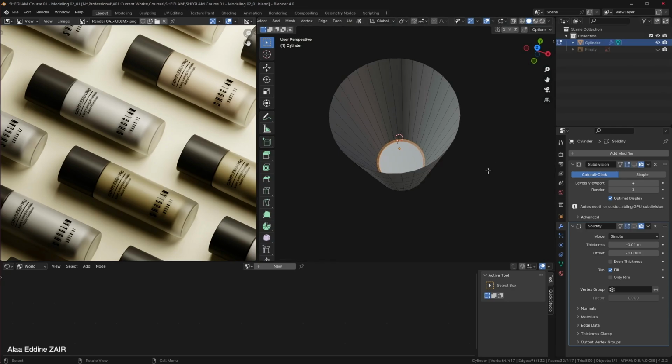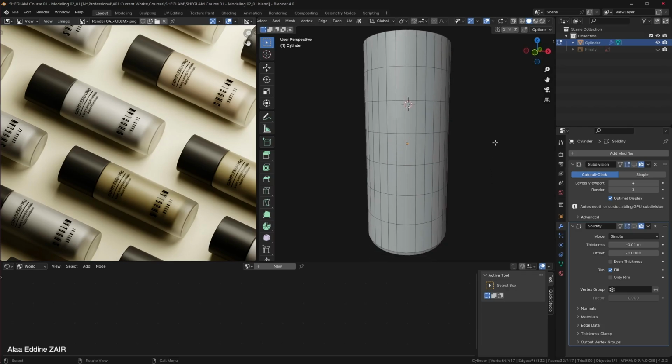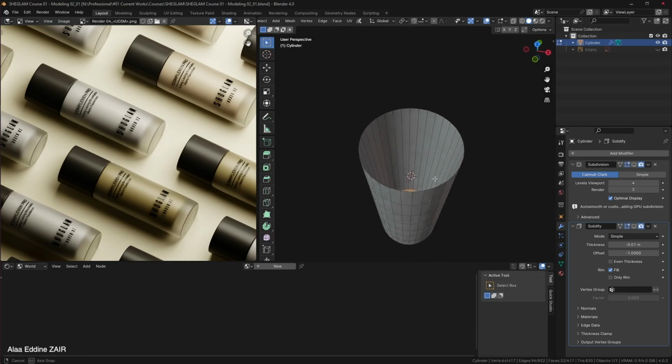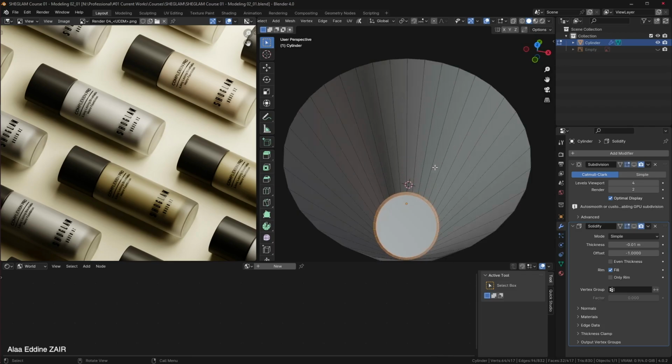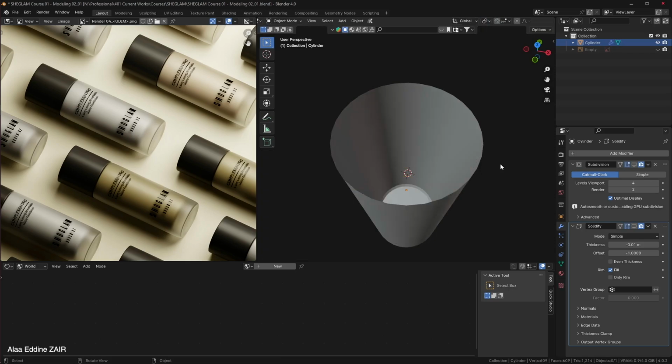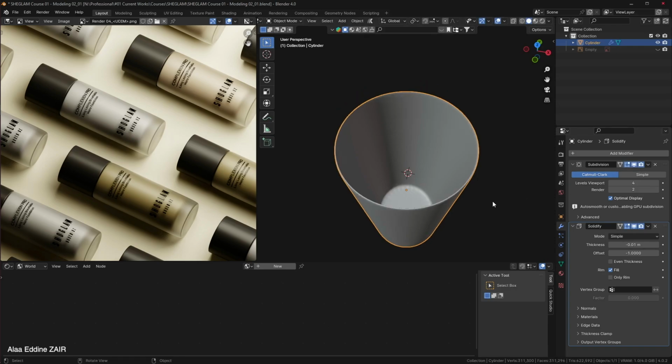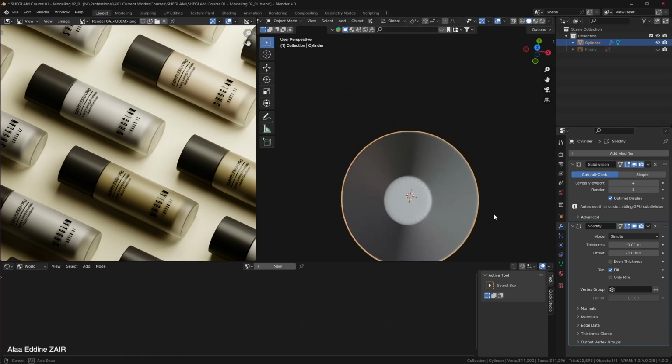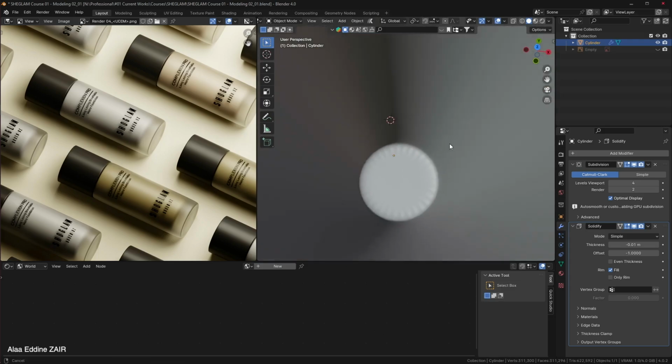And just as we created edge loops on the outside, we will need to create edge loops on the inside as well. So while we are still in the edit mode, Control R while hovering on the inside and scroll up with your mouse a few times. That's enough. Now let's enable the solidify modifier and the subdivision modifier.